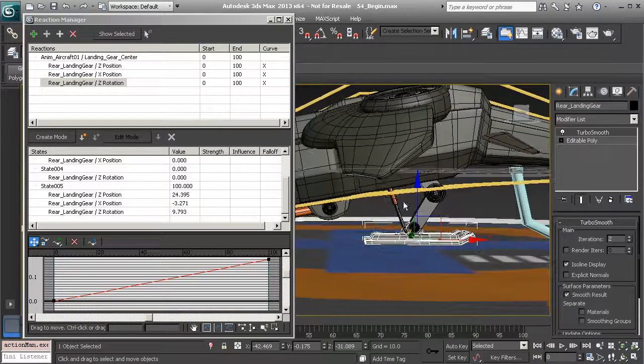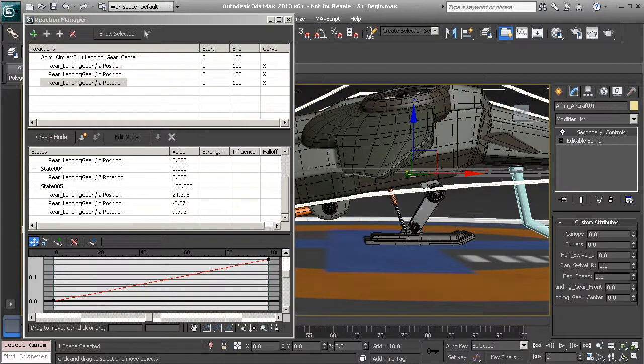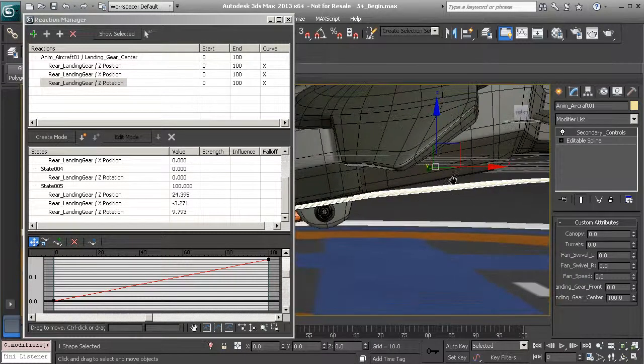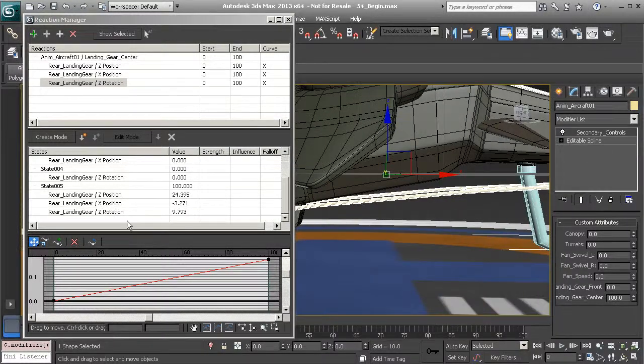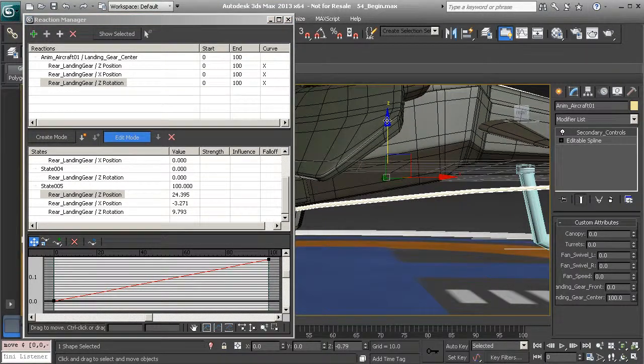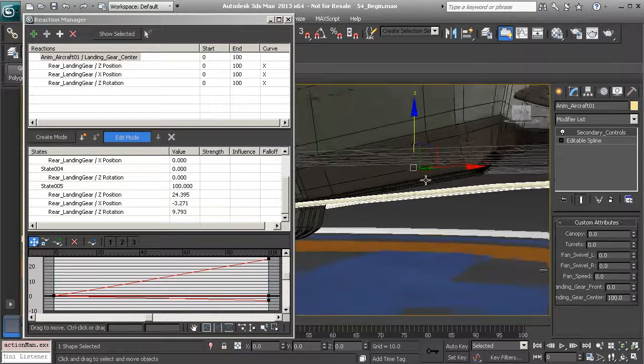Now what if we needed to go in and edit how this behaves, this slave object? Well, it's just a matter of first adjusting your master value. So I'll set the master here for this center channel to 100%, and then we can select the state that we'd like to adjust. So in this case, I'll adjust the position Z and choose edit mode. Now we could go in and bring down the object.